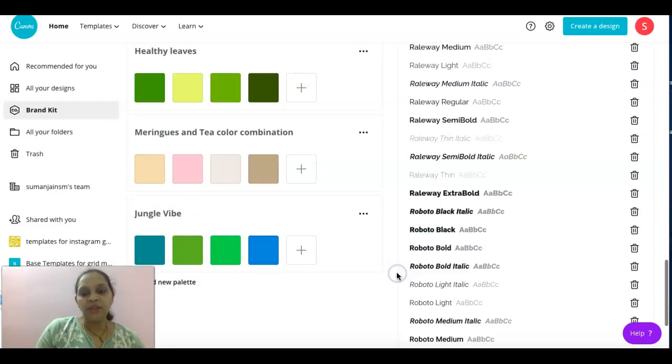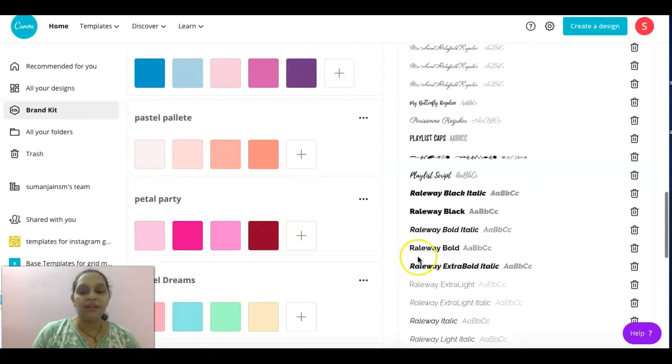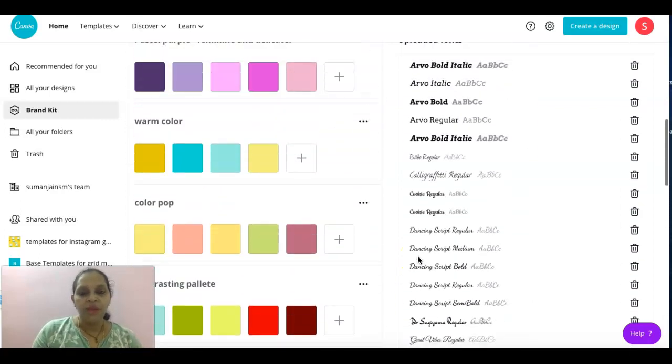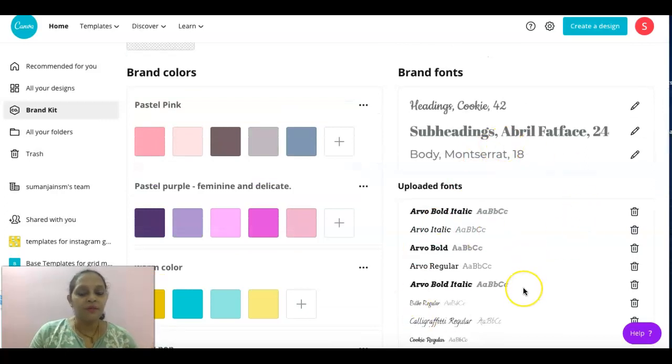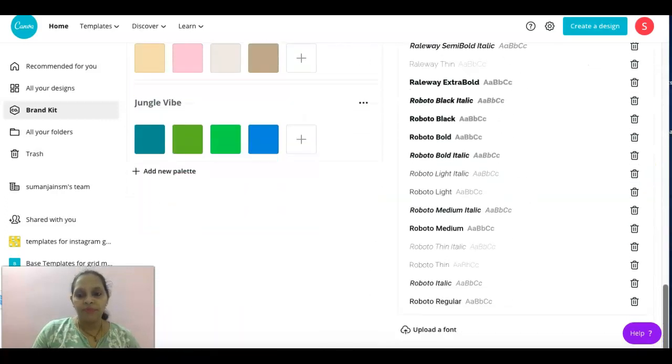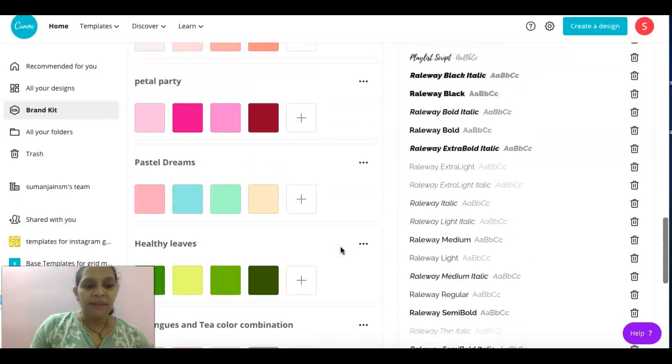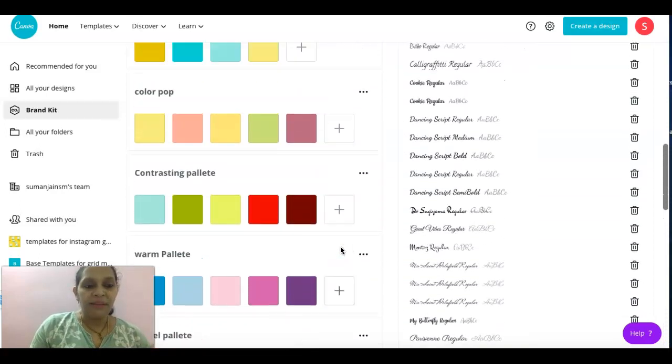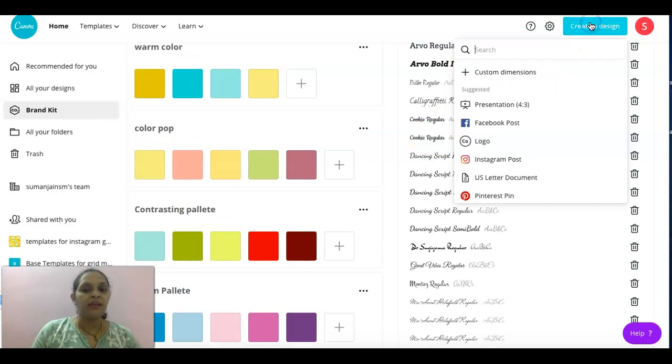And the next important thing you need to understand is your brand font. There are certain fonts which you can definitely upload if you have them for your brands. You can download it from Google Fonts, or you can buy from Creative Market, and you can upload it over here because you have an option of uploading the font. So this is one basic understanding of brand kit.